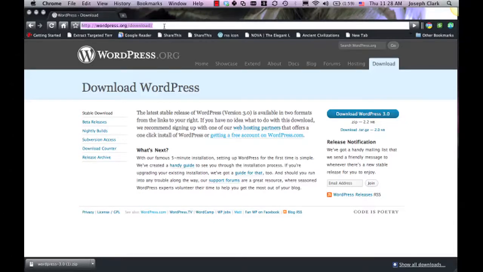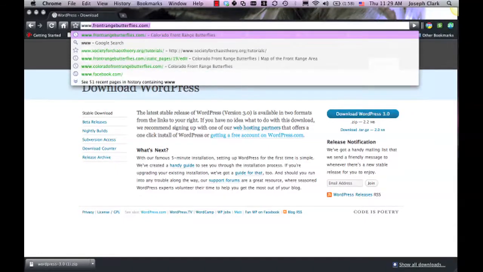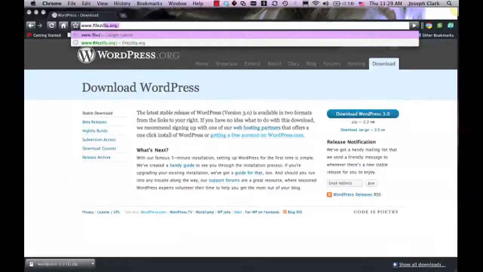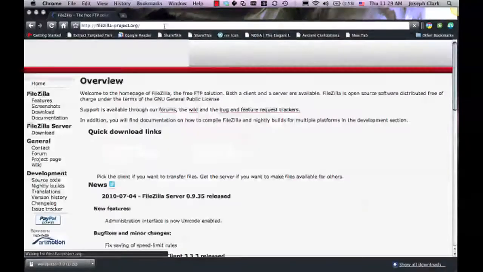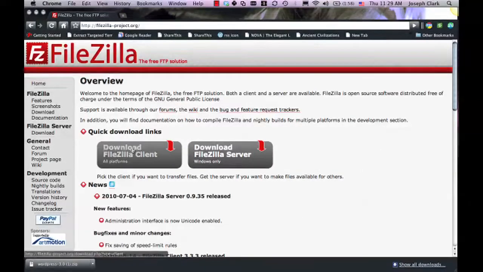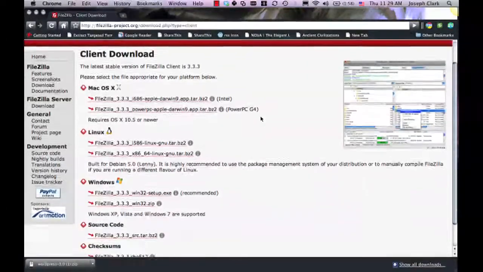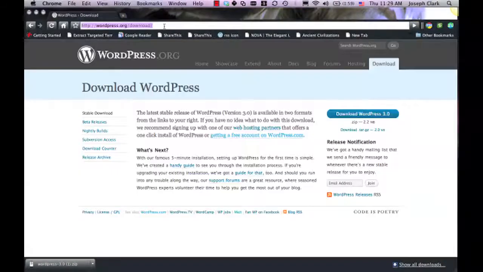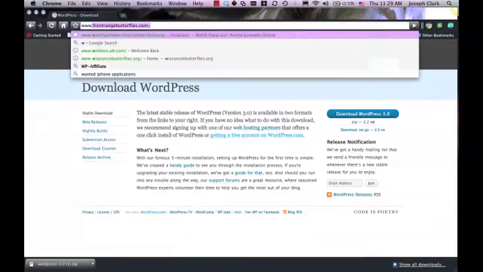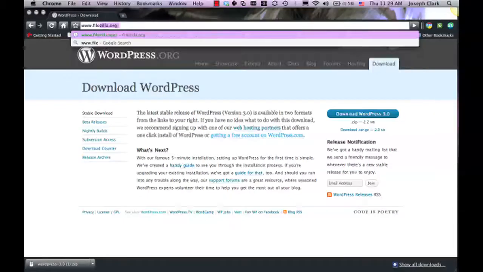Once the software has been downloaded to your desktop, you're going to need to upload the source files to your web server. Generally this is done via an FTP client. The client that I recommend is FileZilla, and you can actually download FileZilla at www.filezilla-project.org.